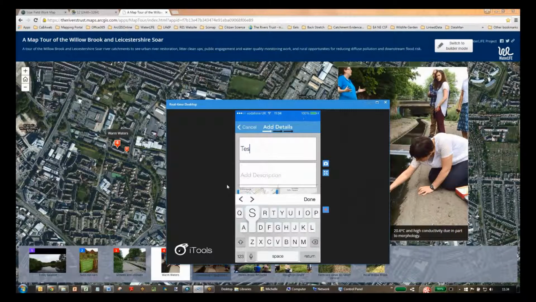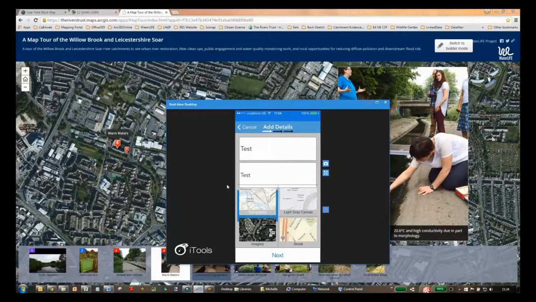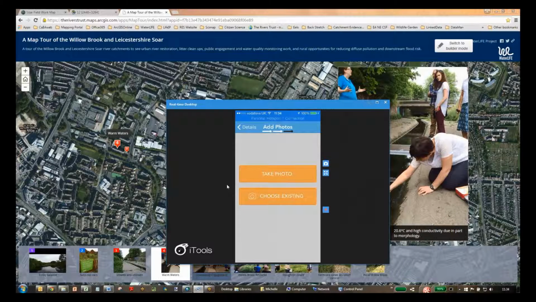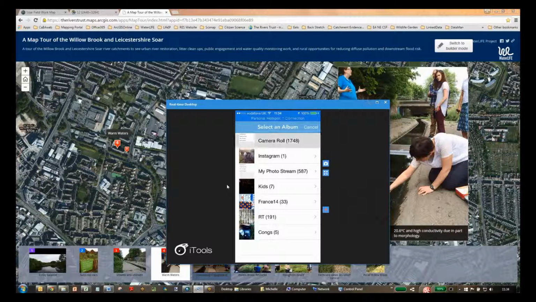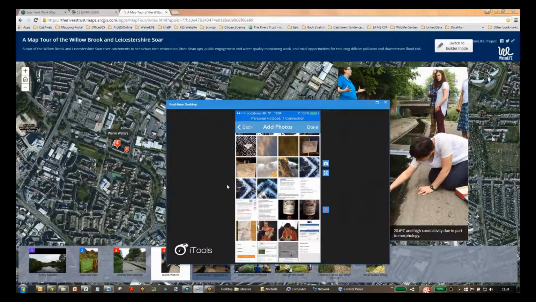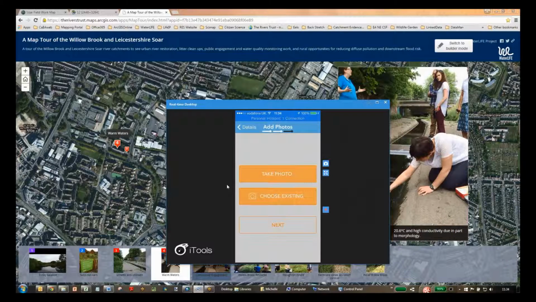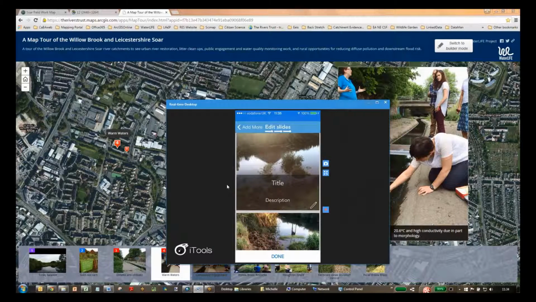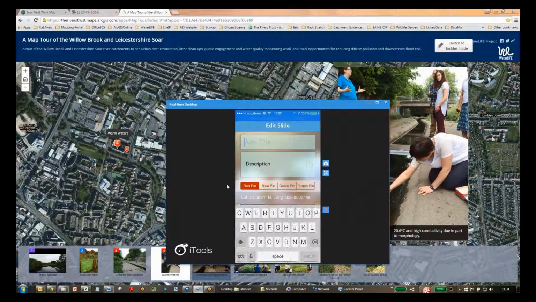So you just have a title and description. I'm very uninventive with my test. You can pick your base mapping, so choose whichever one you want. You can change that later, take a new photo or choose an existing one. So you can put as many as you like in. Hopefully this one will work a bit smoother, and then you're fairly restricted, but you can put a title and a description against the photos and color code the pin. There are different templates that you can use for this.